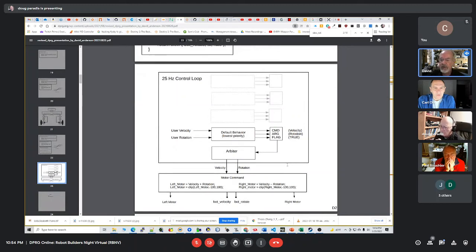If you can picture the 25 hertz control loop. So we started at the top there and we fell down through, and let's say all the other behaviors are disabled. So only this default behavior is enabled. And it gets its user velocity and rotation from a knob, or from a constant that's set by a knob.